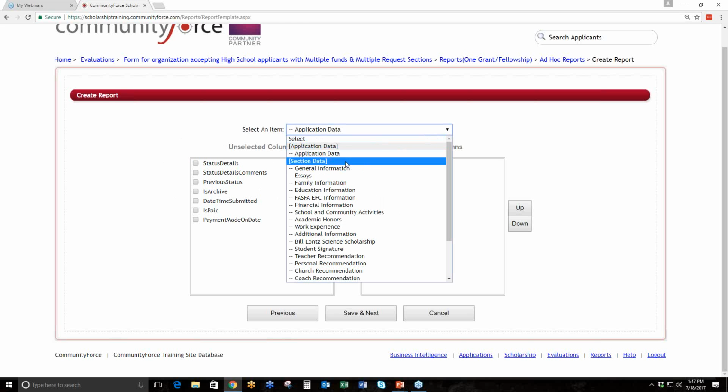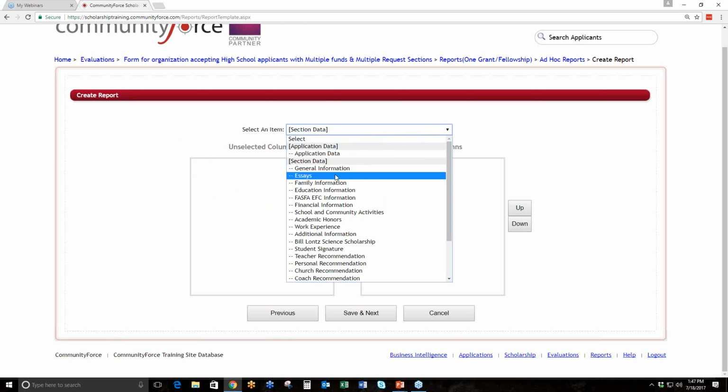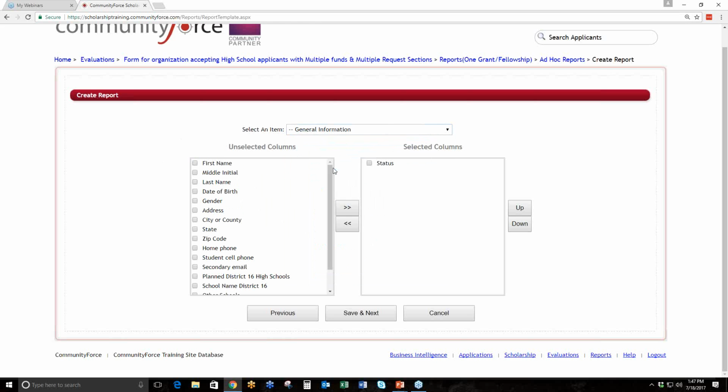Then I can go to section data and pick the section. Maybe there's some information I want to include also in the section data, so I can go to general information. Especially if I'm doing it on a specific scholarship. Maybe I want to know how the applicant answered specific questions in that application form that matched them to the scholarship. I want to make sure that they answered those questions appropriately. So I'm just coming over here. I can select one, I can select multiple, and saying, okay, I want to see how they answered those questions. Put that in my report.